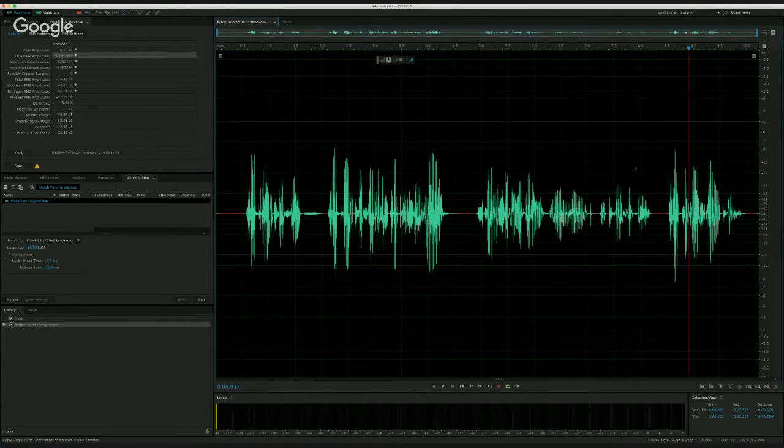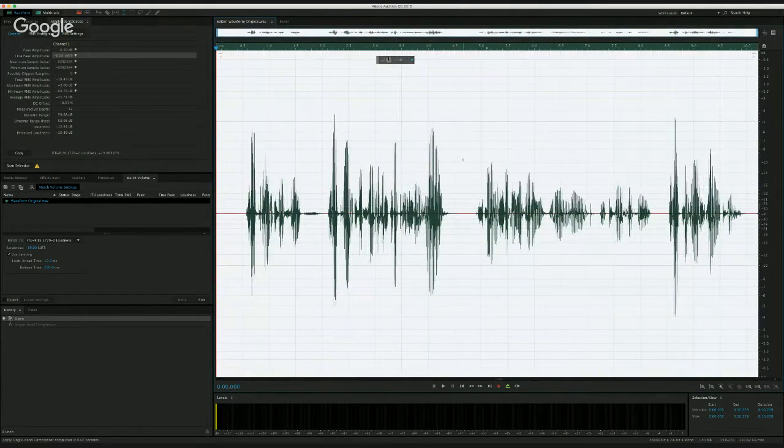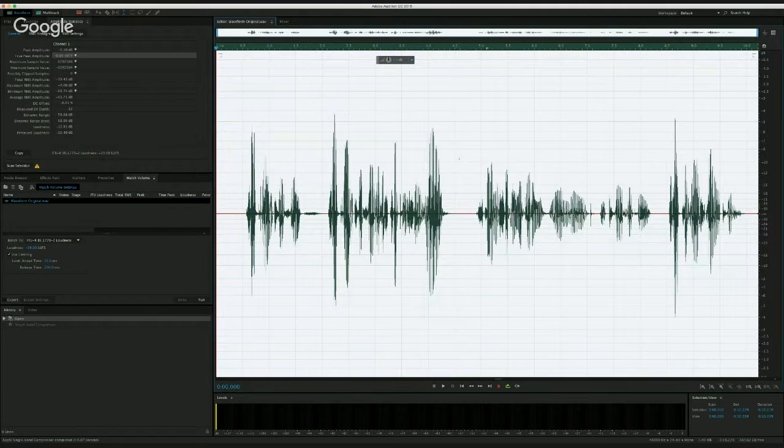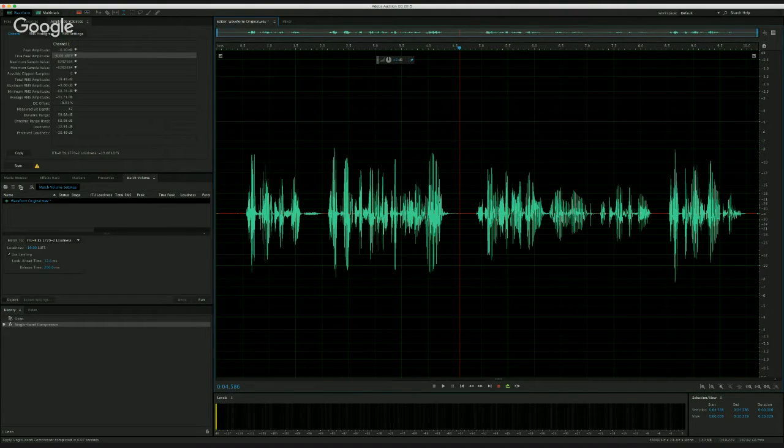Okay, you can see the difference here. It didn't affect the main body of all the waveforms, really just everything that was above minus 12. It kind of moved those down. So let me just show you before and after again. Before and after. Before and after. Now, technically, it did affect these a little bit, but it's mainly just affecting the peaks. So that's an important difference.